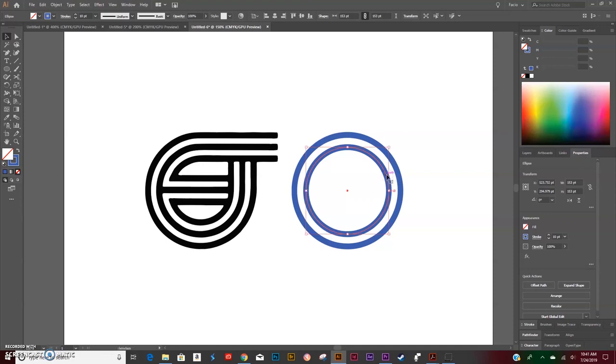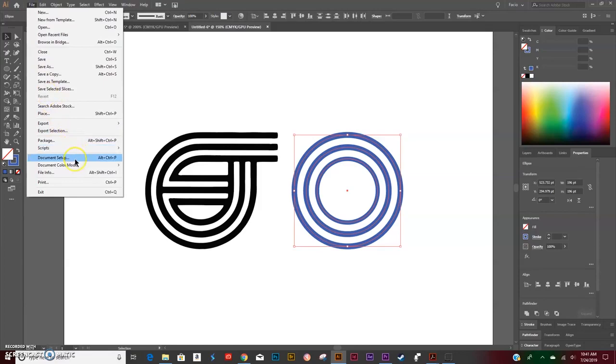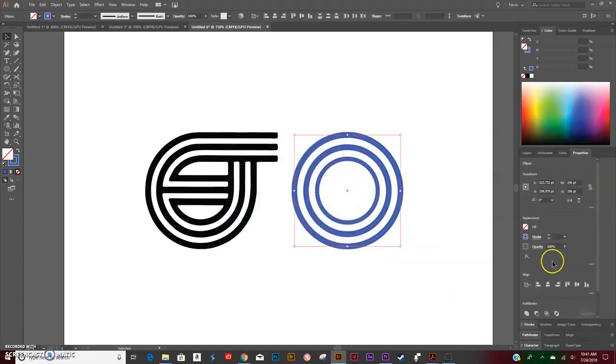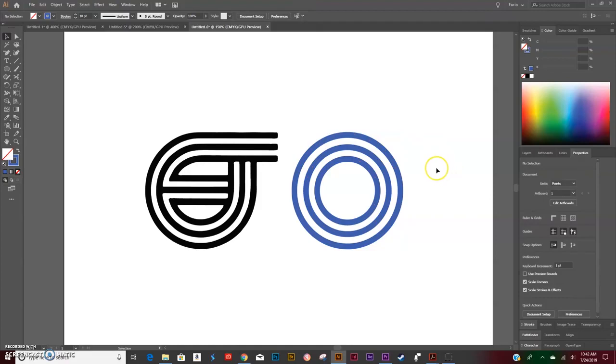Now hit Ctrl C, Ctrl F. You have 3 circles now. On the last circle, we are going to be making that a 112 by 112. And make sure your values is set to points. If not, you can go to File, Document Setup, and in Units, change it to points. Make sure all of your strokes are set to 10. All of my circles are aligned now.